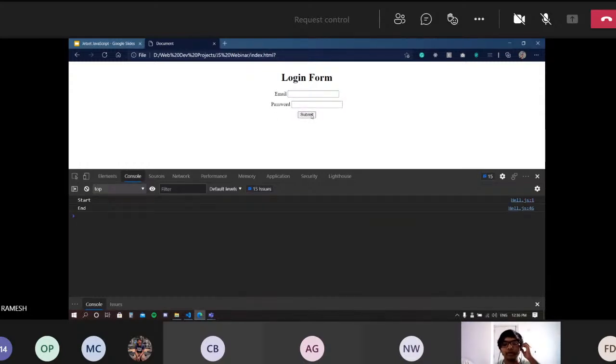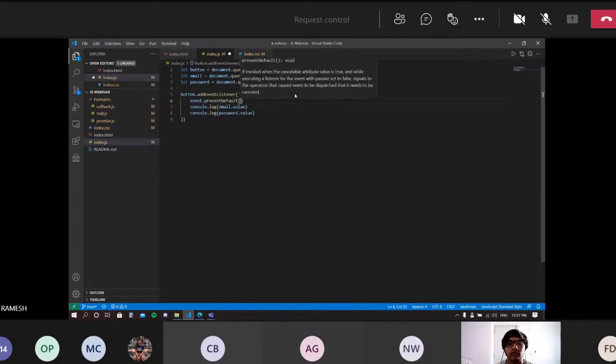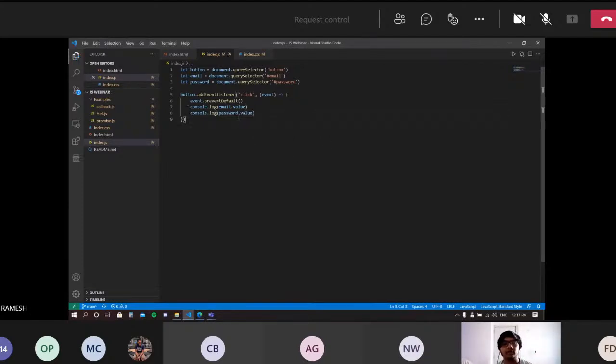Now, what happened all of a sudden? It refreshed the page. I don't want the refresh to happen. This event again is an object, so I say event dot prevent default. By default, when you click a button, your page refreshes and re-renders, and I don't want that to happen. So I say event dot prevent default, and I want it to print these values.